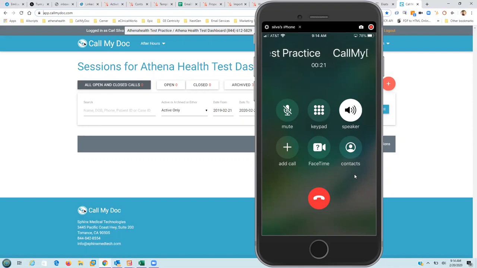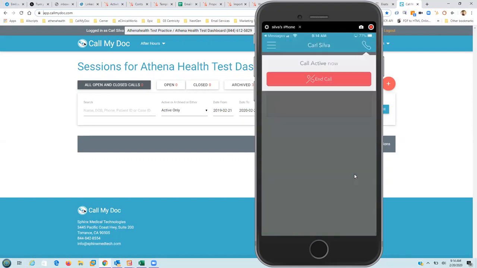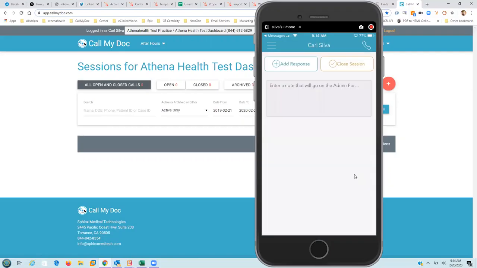We're connected. That goes just because both phones are in the same room. So it creates a conference bridge between you and the patient using the caller ID of your practice.